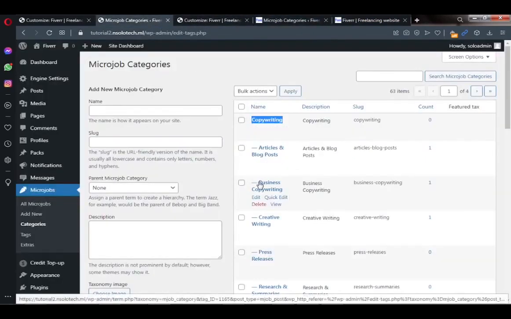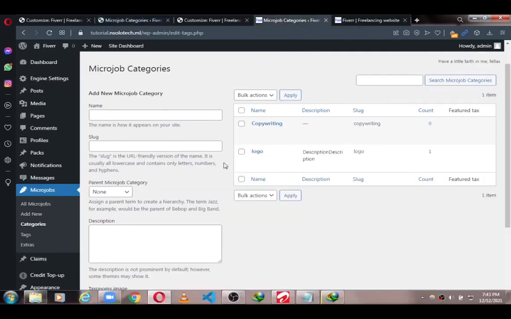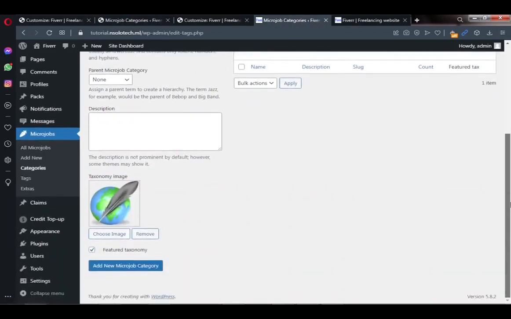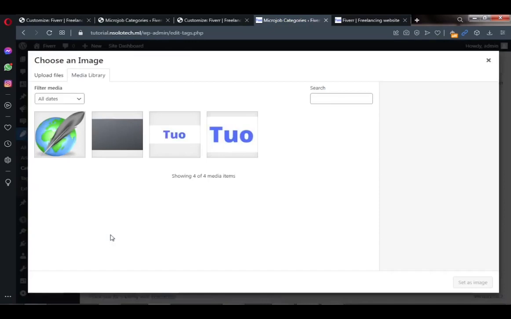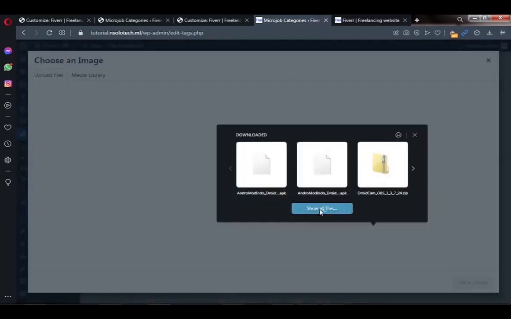The second one is creative writing or article writing, so we choose this and then we enter that here. Enter our tagline, our slash, sorry, and then assign that as a taxonomy, and then we choose image. So we're uploading a different image to this.